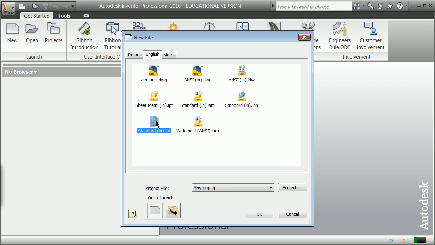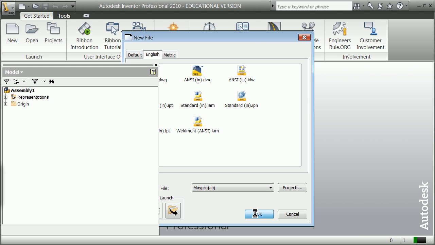Standard part. Nope, standard assembly. You're going to use the part, the assembly, and the IDW for plotting. May Proj is what I was looking for, and actually it's probably what you'll see there. That's the project file. The subdirectory is also what becomes important. So I'm going to go here.